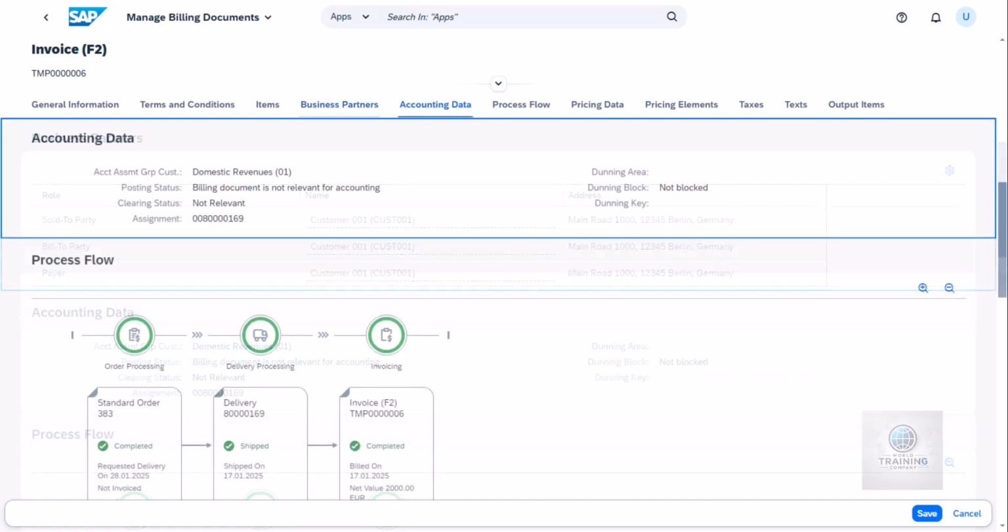The Accounting Data tab highlights the financial integration of the invoice. Fields like the Revenue Assignment group indicate where the revenue will be allocated, such as domestic revenues, while the Assignment field displays the reference document number, ensuring proper linkage to the financial records.